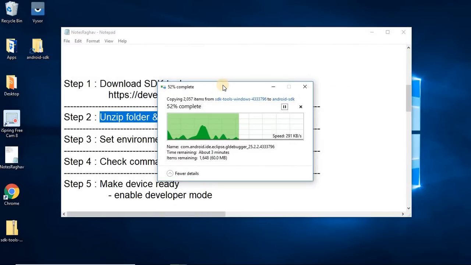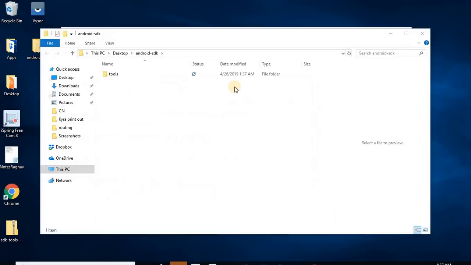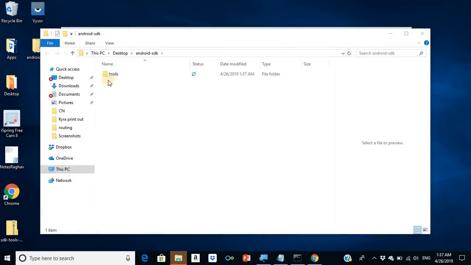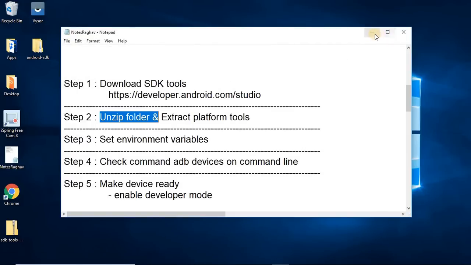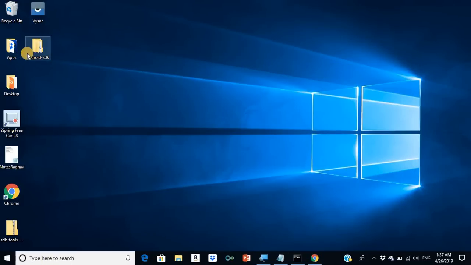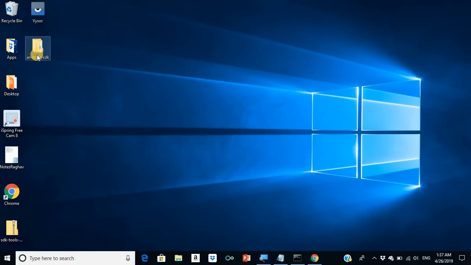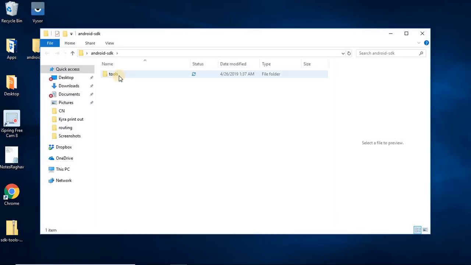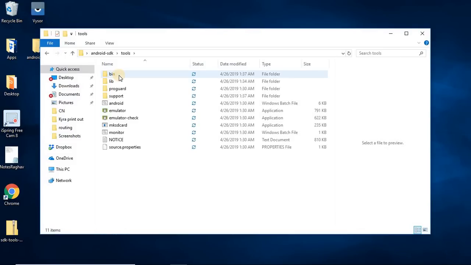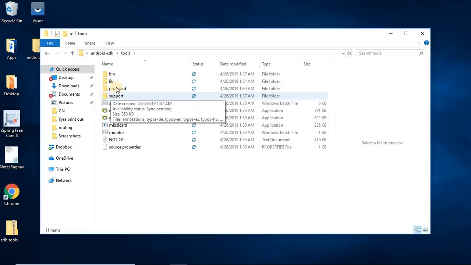and it is still unzipping. So this unzip can take some time based on your system configuration and speed, and this is going to be done, and yes, it is done. And you can see we have a tools folder inside this folder. So let me just go from here. I will go to this Android SDK folder which I have unzipped, and here we have a tools folder, and inside tools we have some other folders. However, we cannot see platform tools, and that is what we need.